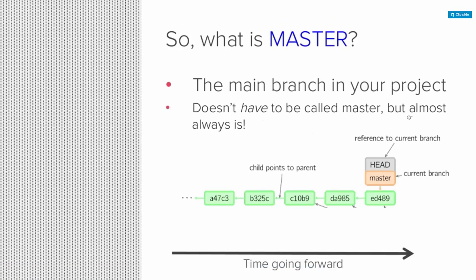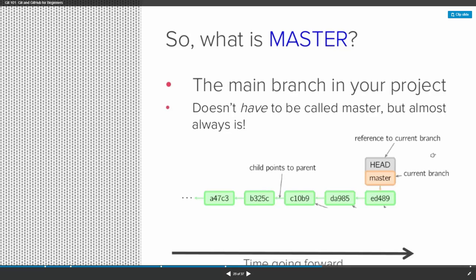So what is the master? It's the main branch of your project. By default, it's called master. It doesn't have to be called master, but there's really probably never a reason to change it from the name master.